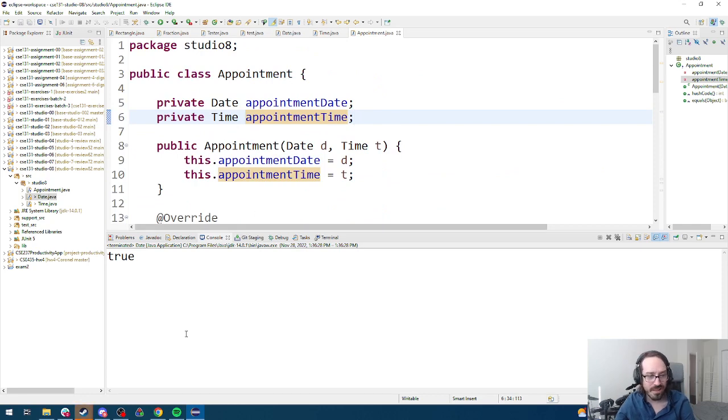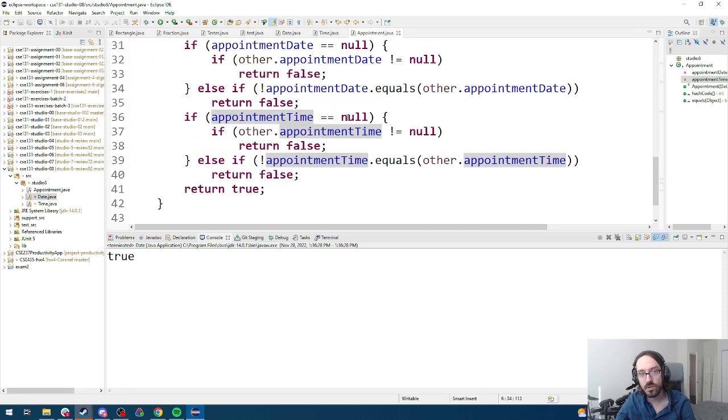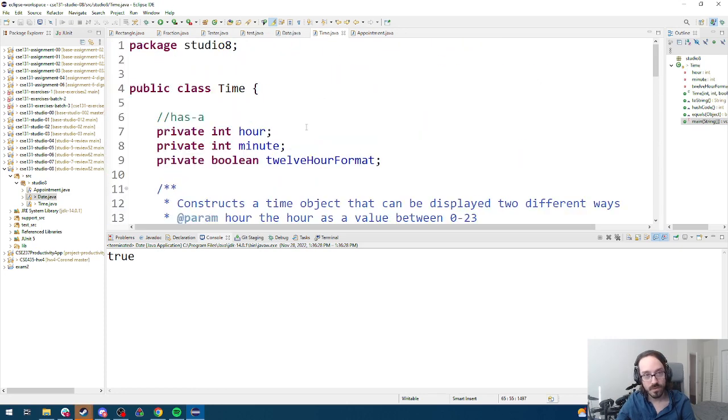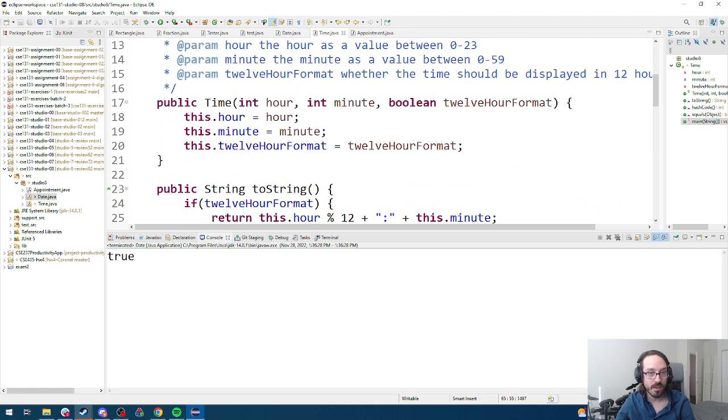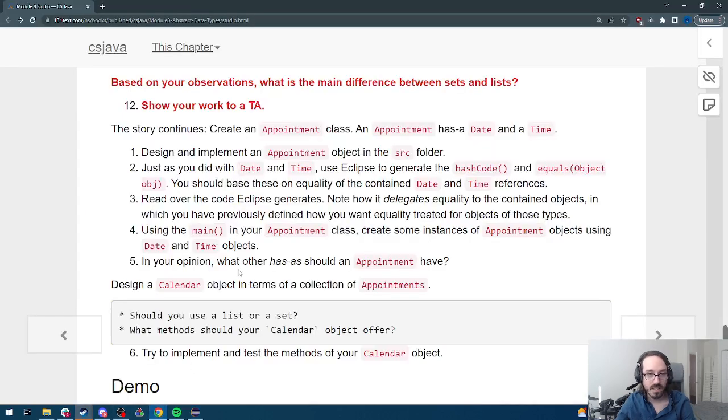Just going to show why these methods are so important and why it's so important for us to define what equality means as programmers. If we define equality incorrectly in the time class, for example, by including this instance variable, it can have ripple effects. Okay.